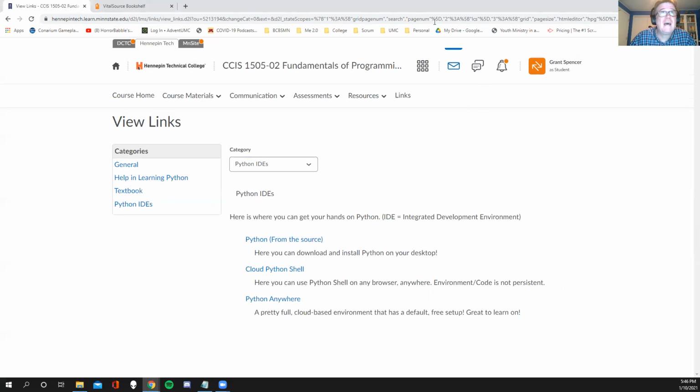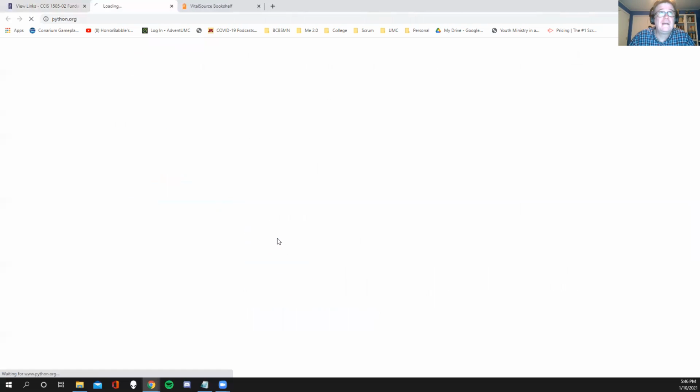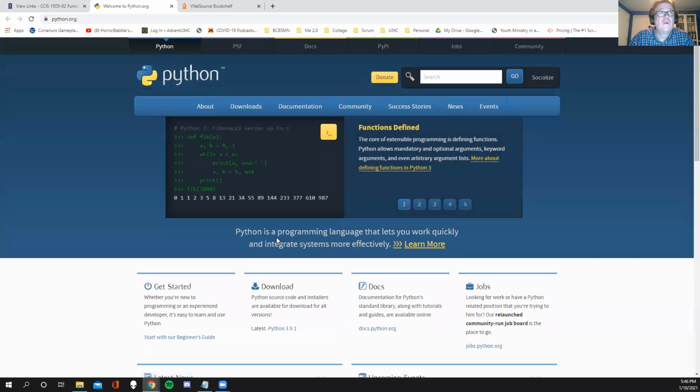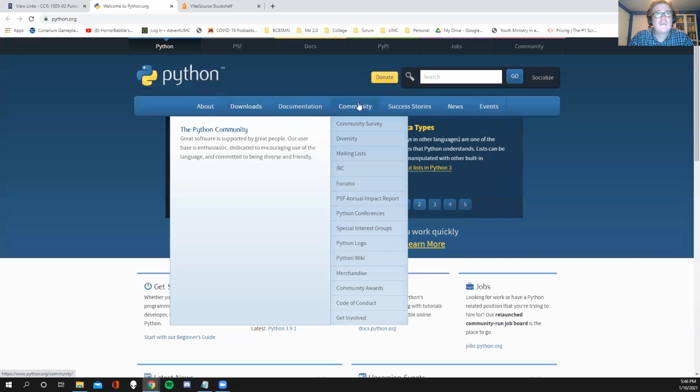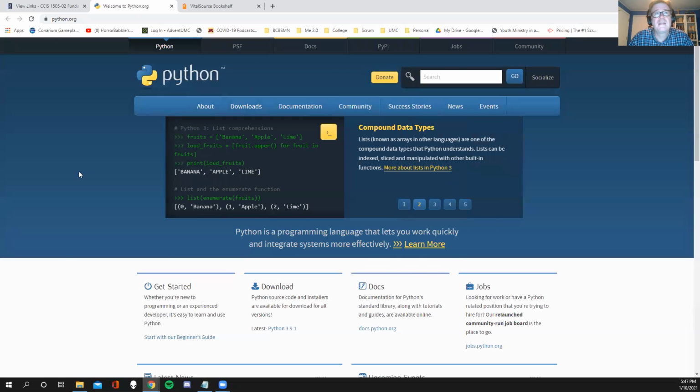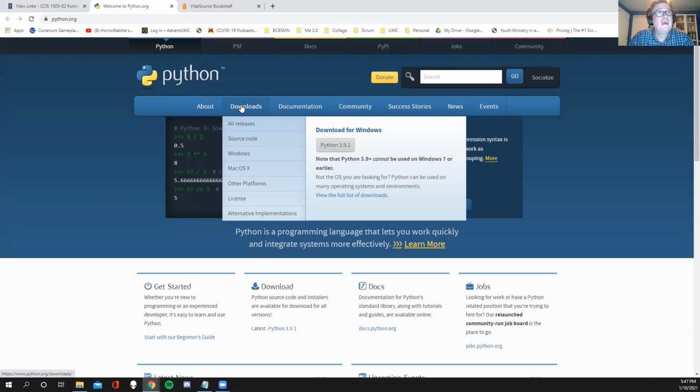Now, if you want to actually have Python on your system, you can download it right from the source. By clicking on that link, I go to Python. It's free. It's open source. And I'd strongly recommend that, either now or later, you start poking through here and having a look, because it is kind of cool that you can go right to the site here.